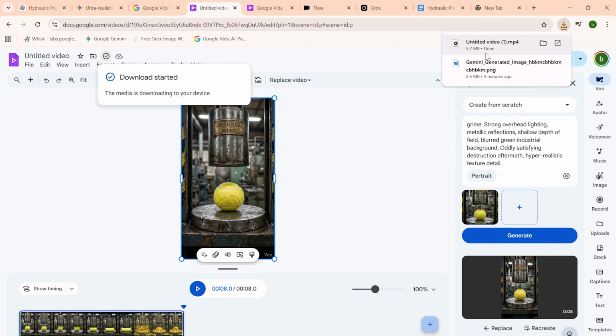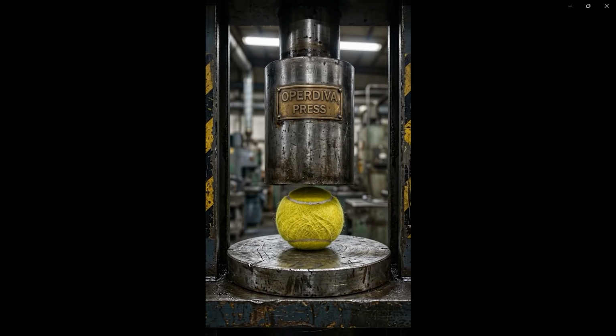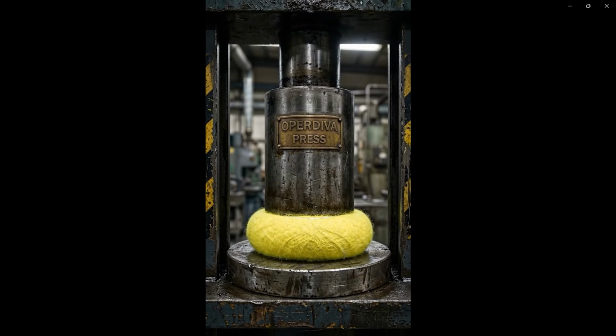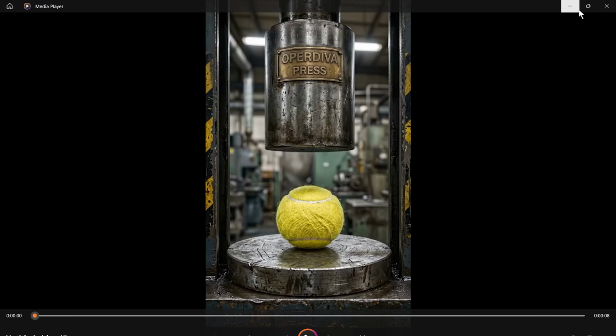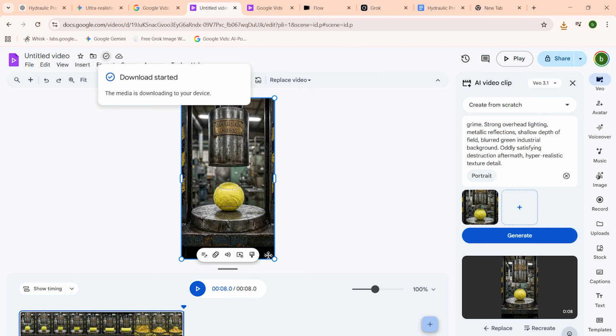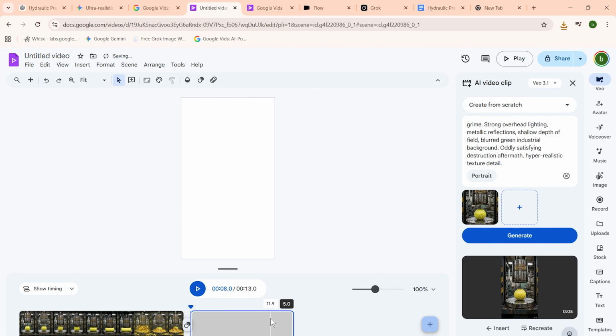Here you can see our video is downloaded, 5.7 MB. Let's open this file. And you can remove the watermark in another website. If you want to create another video for your long video, just click on this plus icon, then insert your prompt and generate the video. After all the shorts, you can simply export all the shorts directly into a long format video.